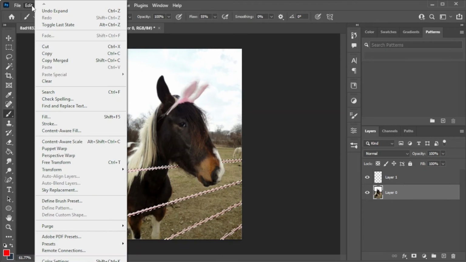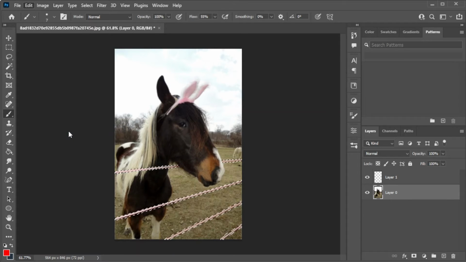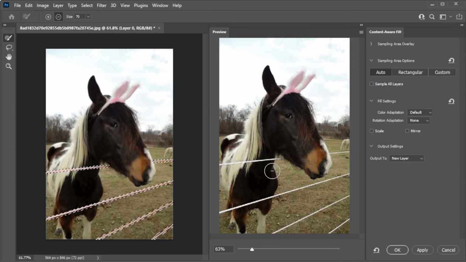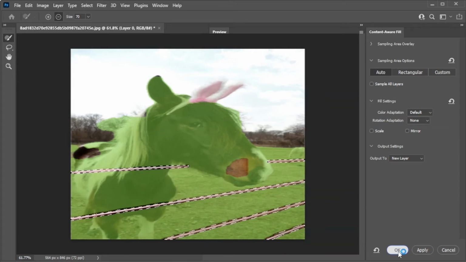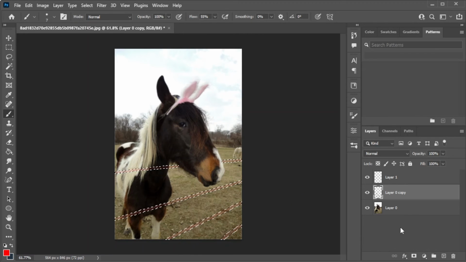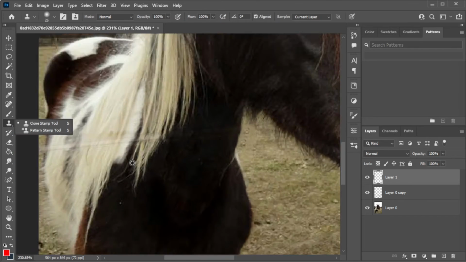And in the toolbar, click on the Edit tab and select Content Aware Fill, which will delete the object that you have selected and replace it with patches around the area. So, when there are misplaced patches, simply use either the Spot Healing tool, Clone tool, or Patch tool to fix it.